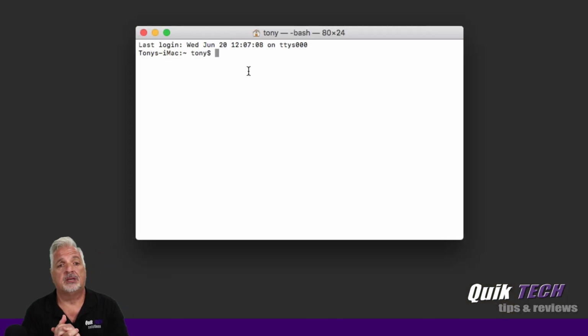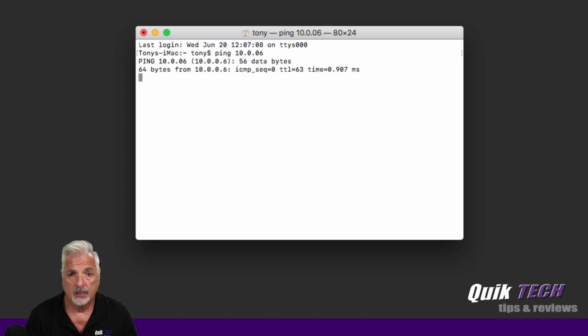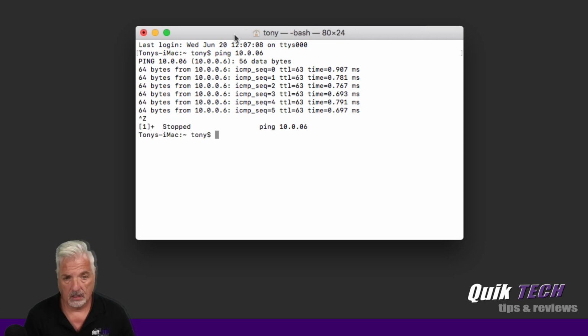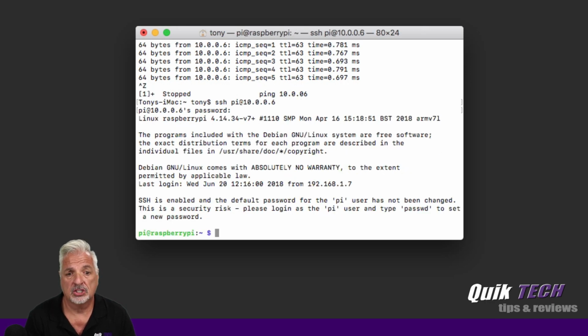So I have my terminal window up because I am using a Mac. If I was using Windows, I would be using PuTTY. So here we go. We're going to ping 10.0.0.6. And you can see we're getting a successful ping across the two networks. Okay, now let's SSH into the Raspberry Pi from the desktop. Okay, now we have a connection into the Raspberry Pi.